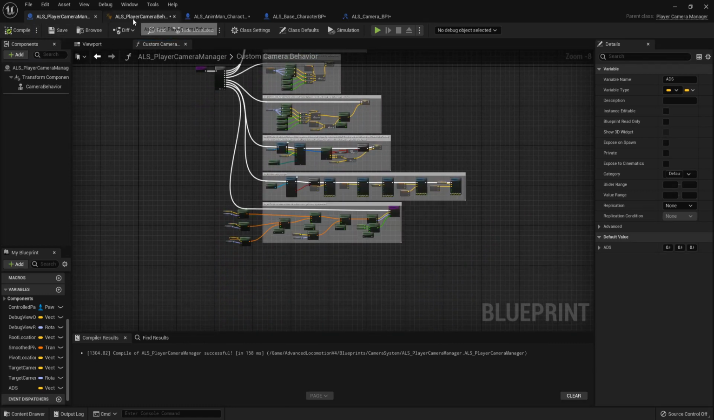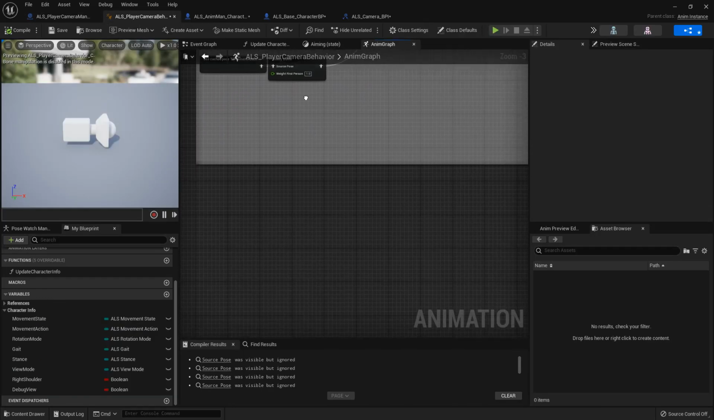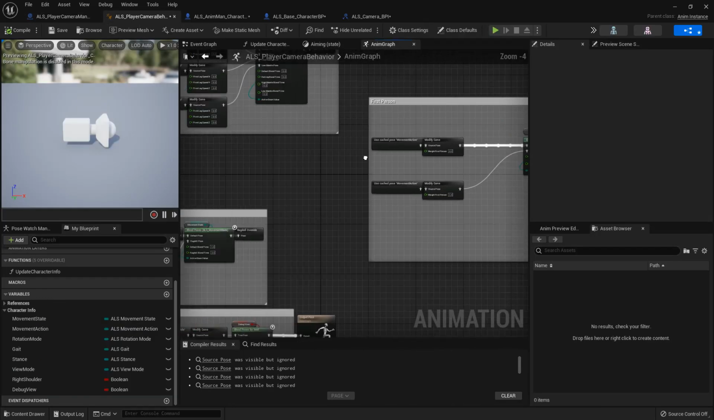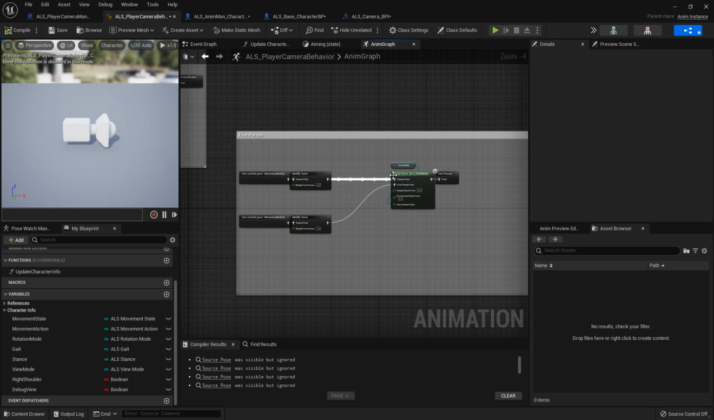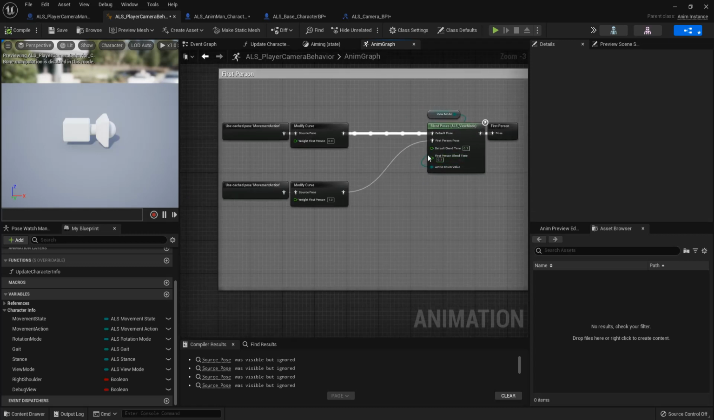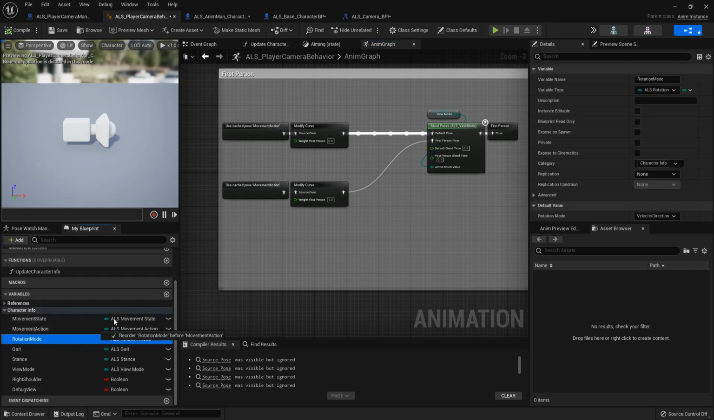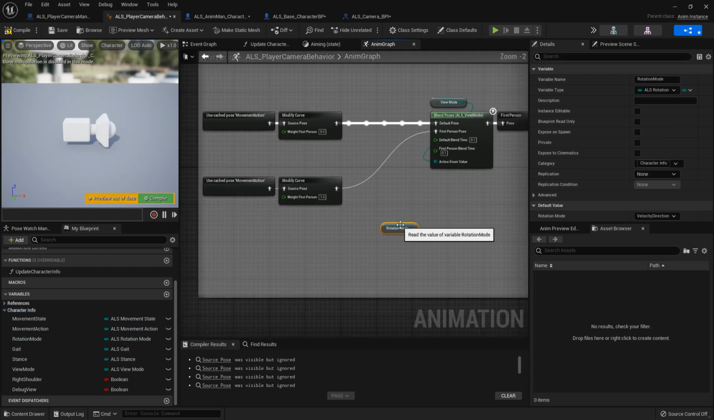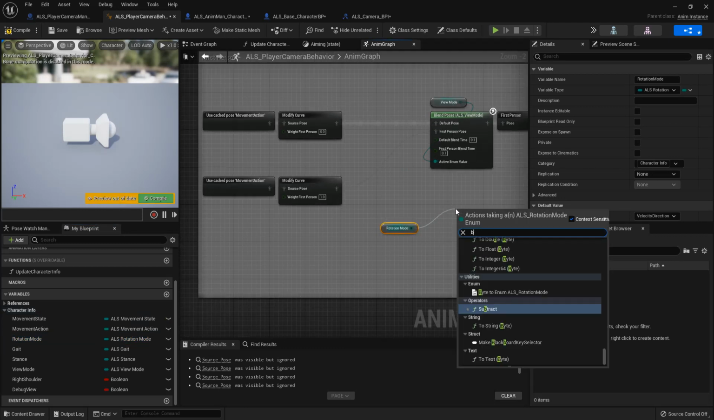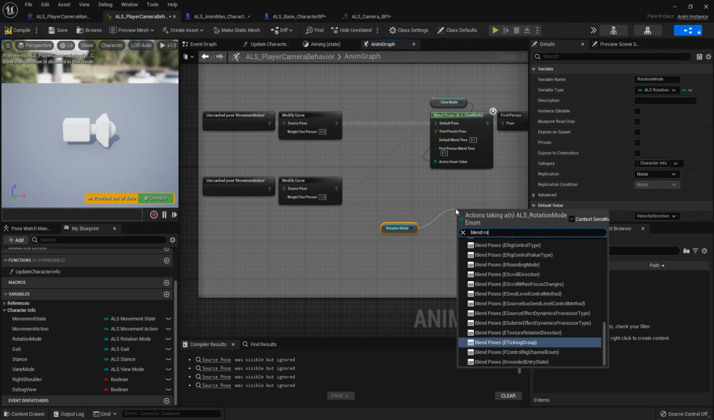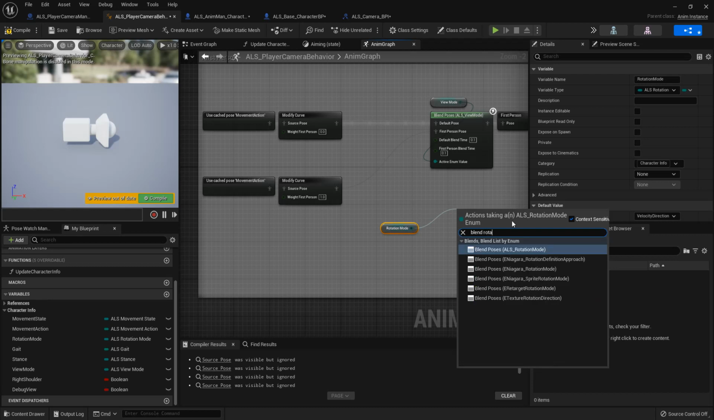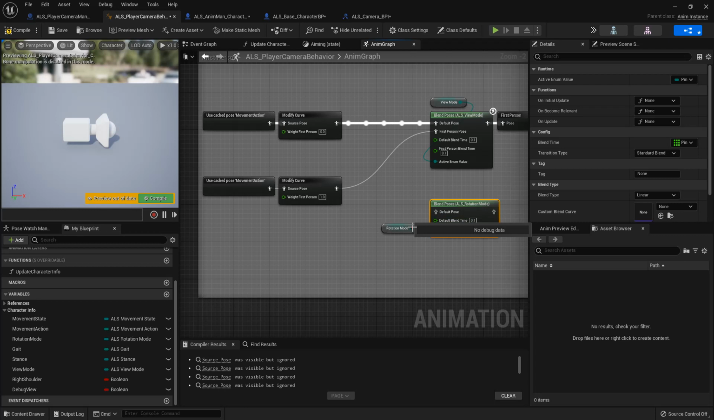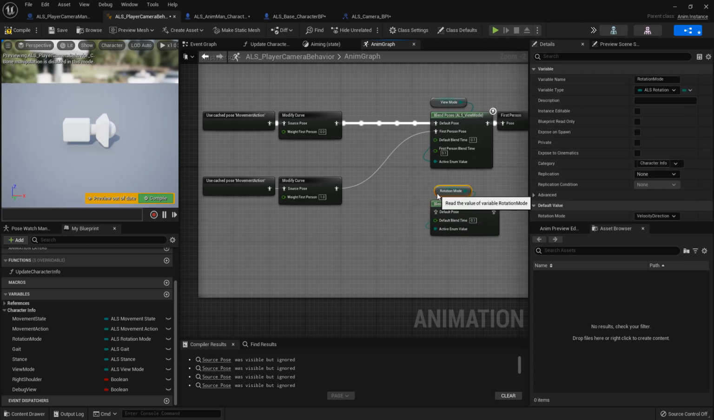Just compile and save. In the camera behavior, you're going to get the first person blend pose. And from here, we're going to want to get the character info variable. So if we go to the rotation mode variable, we could drag it, get it, and then blend rotation, I believe it is. Yeah, ALS rotation mode. Just connect that back into there, and the default one is going to be our first person pose.